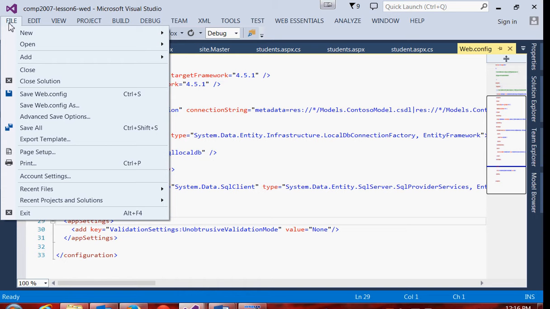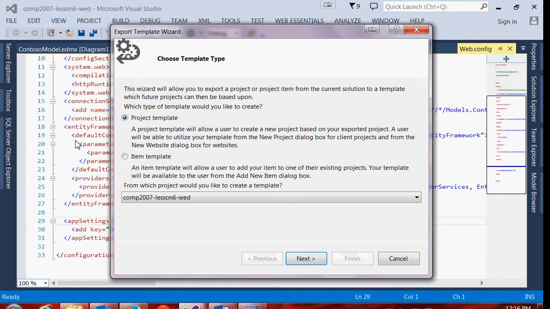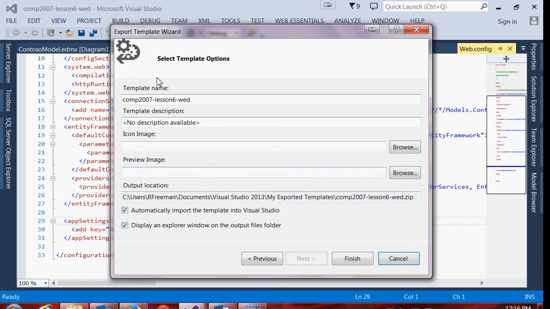So to export it, once your project is open, click on File and choose Export Template. I'll choose Next. I'll just call it 2006. This is 7. I'm going to call it Lesson 8 because week 7 was our midterm.